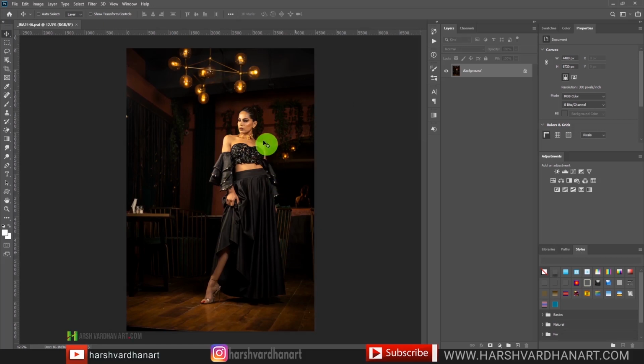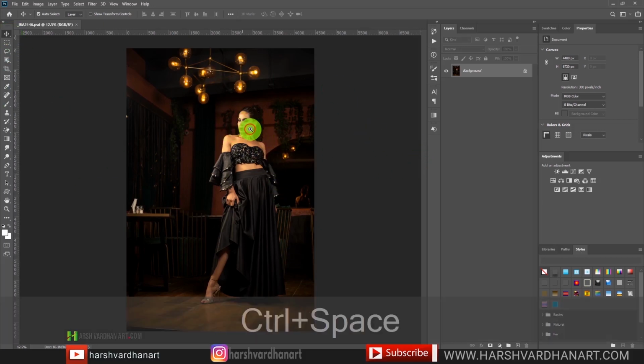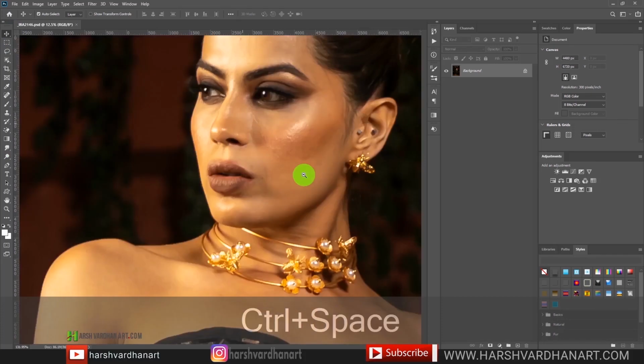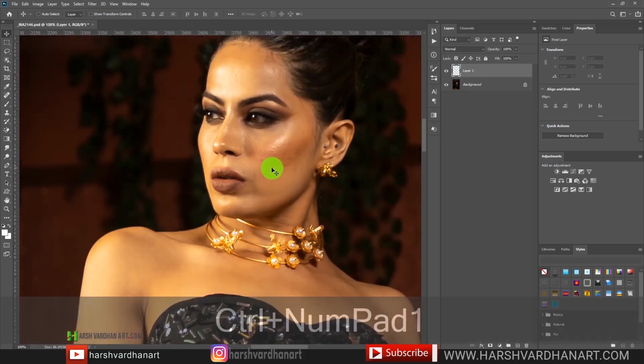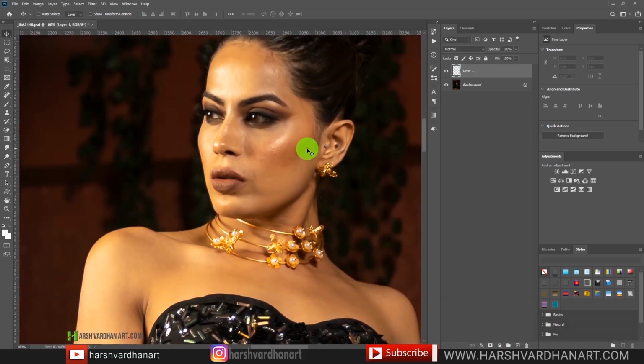So let's start editing the skin. For that purpose, we'll first zoom in by pressing Ctrl Space and using our mouse, and we'll create a new blank layer from here. That would create a new blank layer, and let me press Ctrl 1, which is going to show us the 100% zoom.